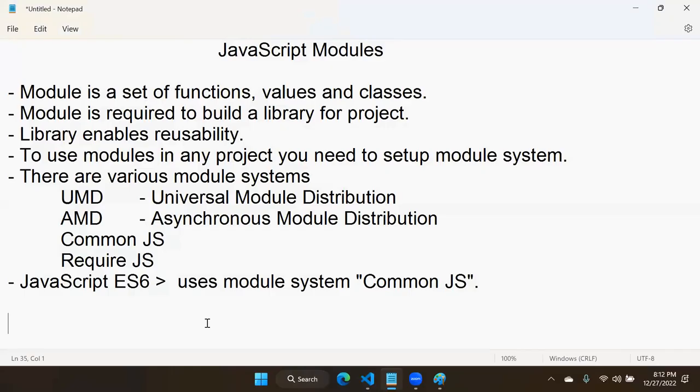A module is a set of values, functions and classes. Values means variables, in which we store the data. Functions are JavaScript functions. Classes are JavaScript classes, we will see that. We can create classes and configure them. And why do we need a module system? To build a library. What is the purpose of building a library?